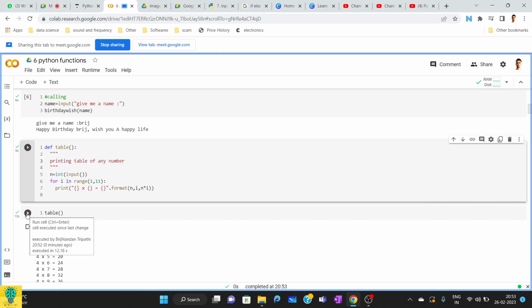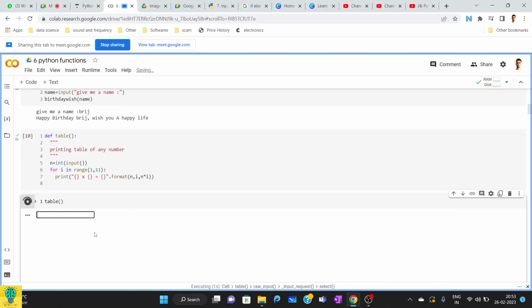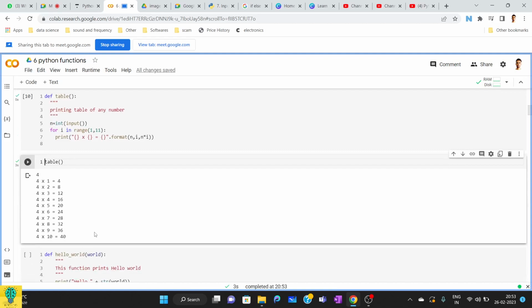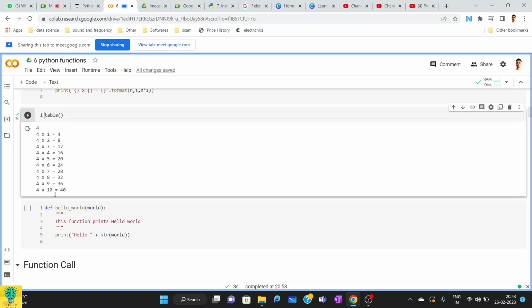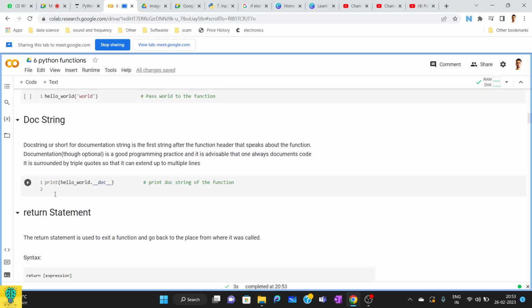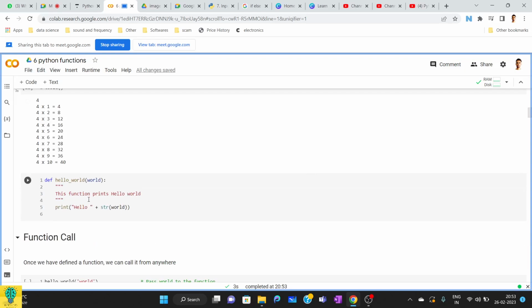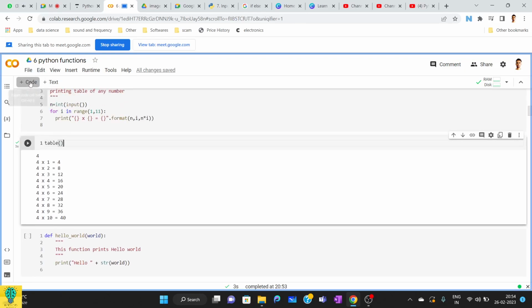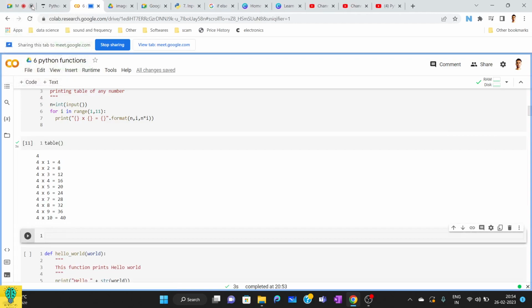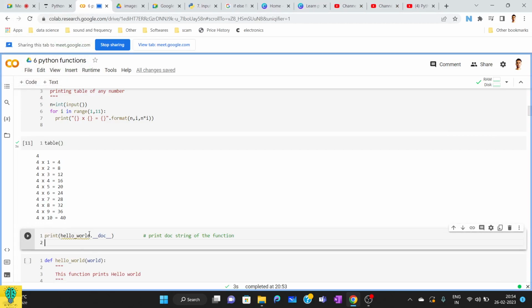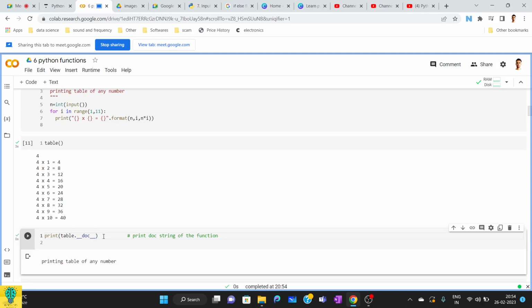And now I run it, and I run it here. I give 4. You see I got the same answer, but this thing is not getting printed. This is just a simple comment. And if I want to see the doc string, I have to write here, copy it, paste it. Okay, so the name of my function is table dot underscore underscore doc. Now this is going to give us the document that I have written.